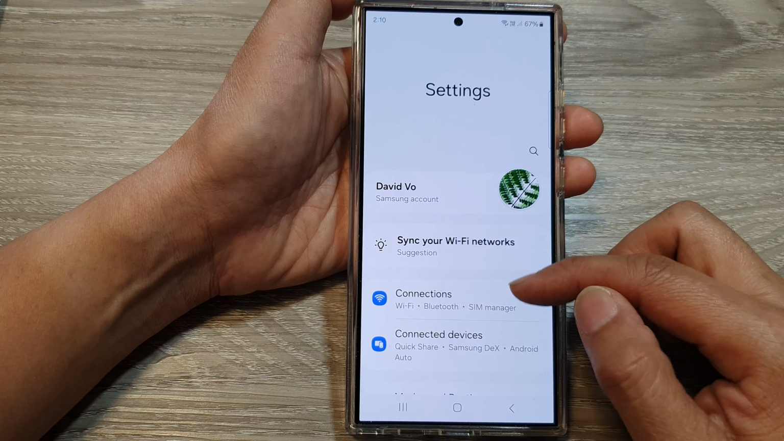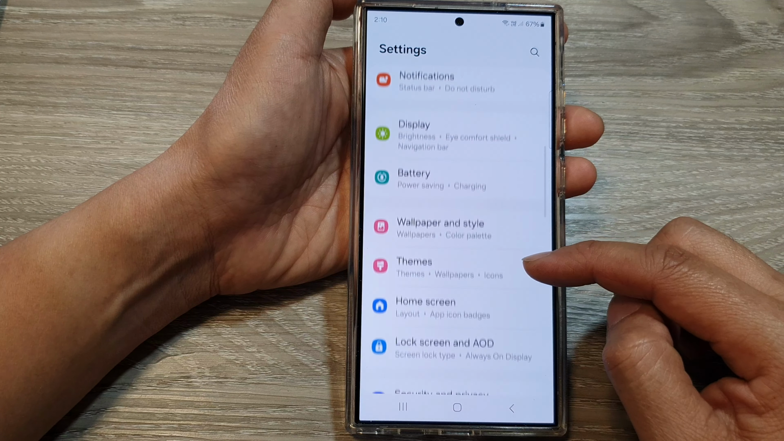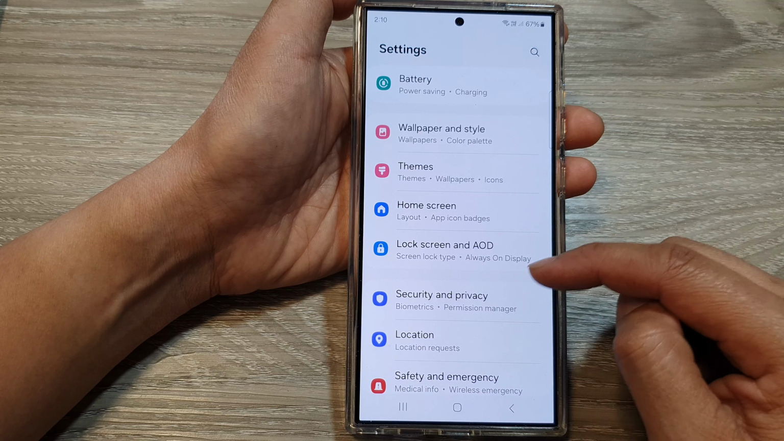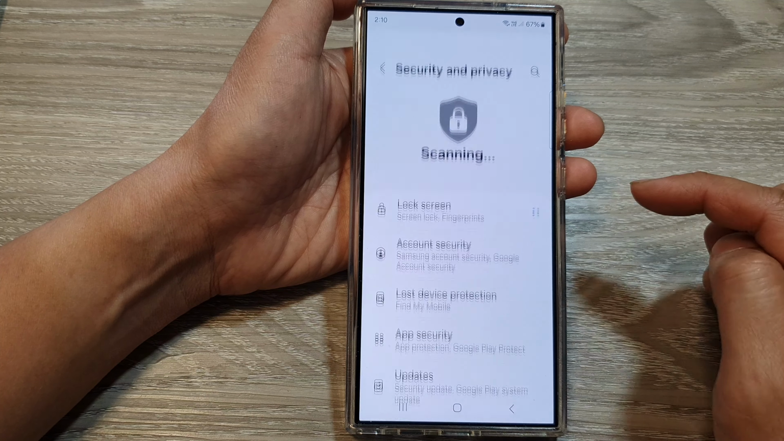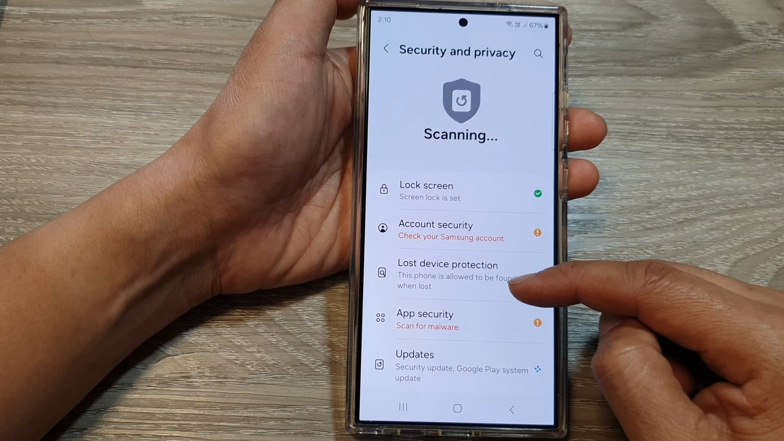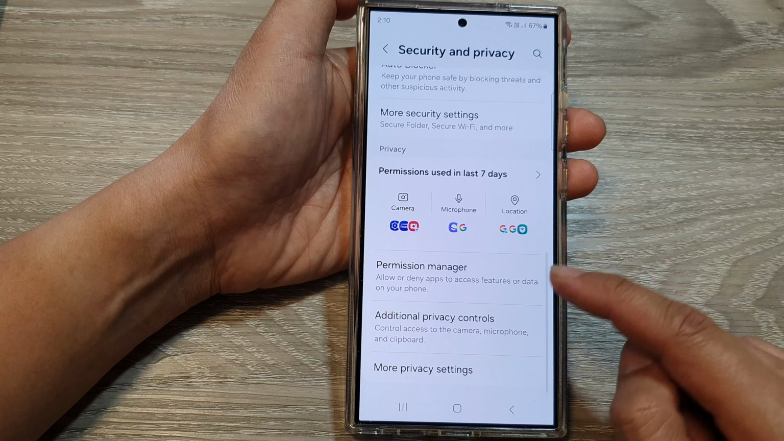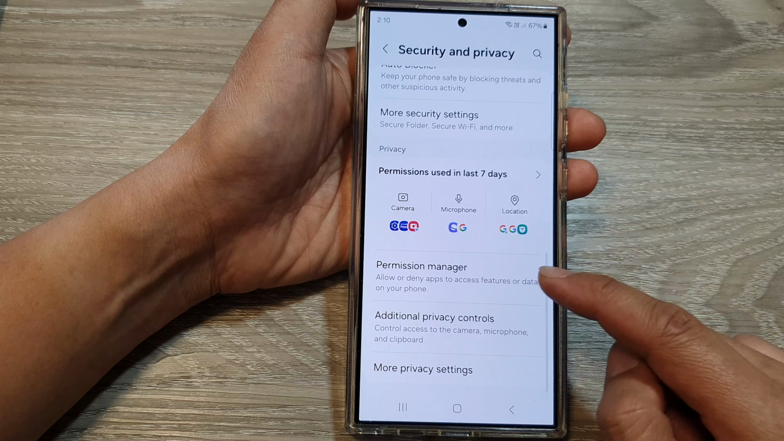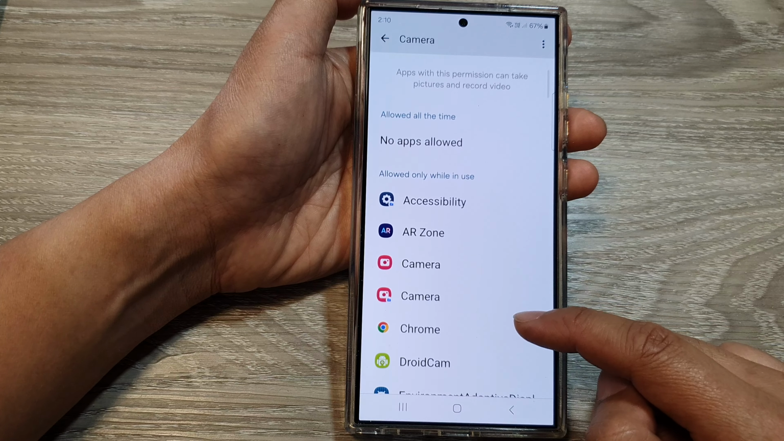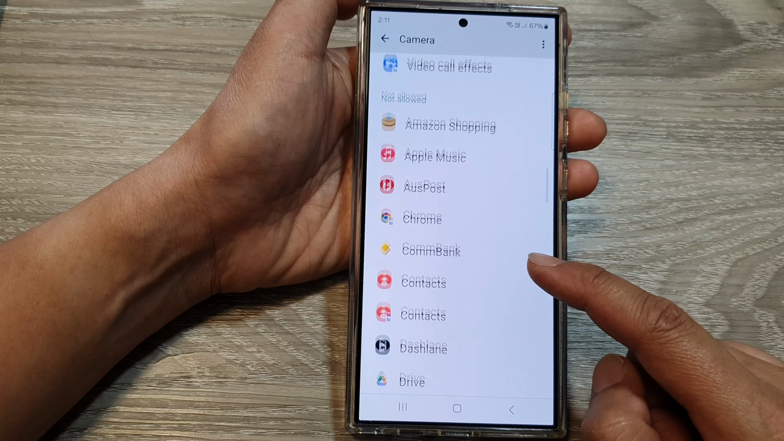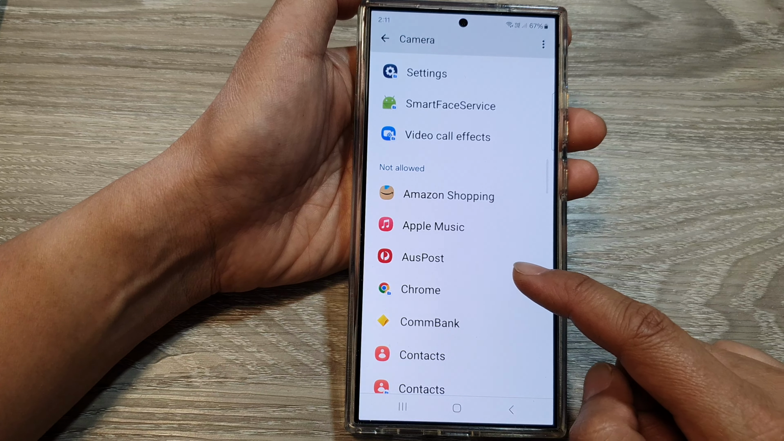Now in the settings page, we then scroll down, and in here, tap on security and privacy. After that, we scroll down and then tap on permission manager, then tap on camera. Next, go down the list here and tap on the app that you want to grant or deny permission.